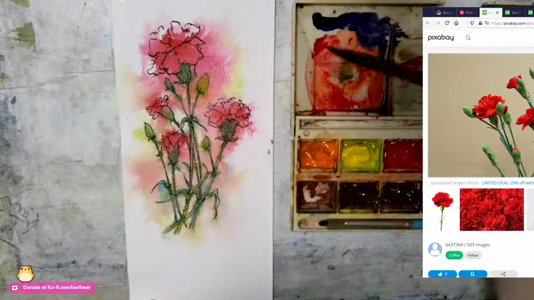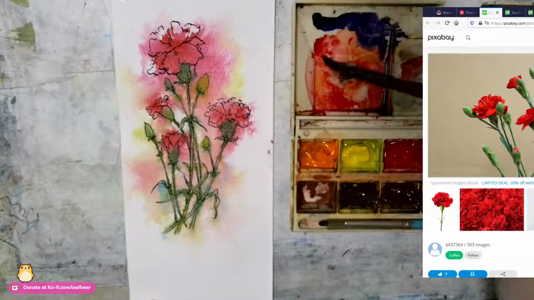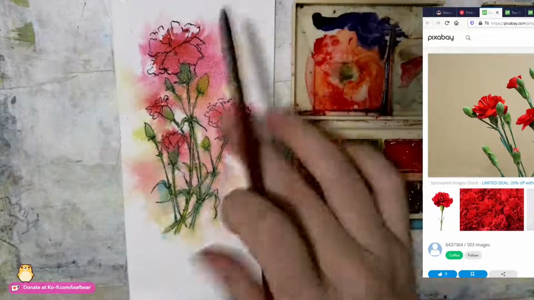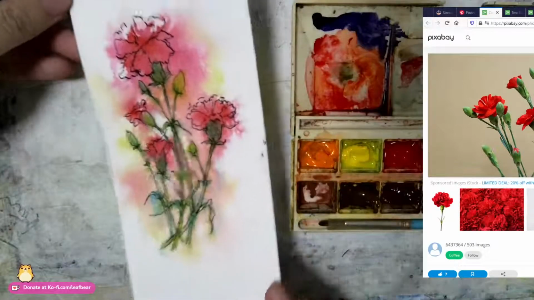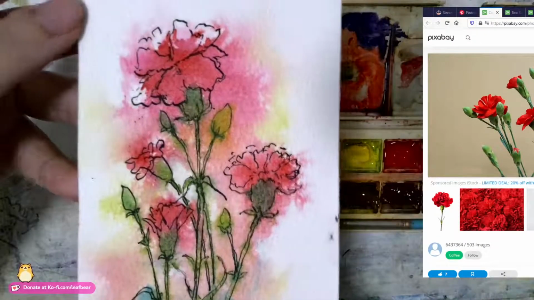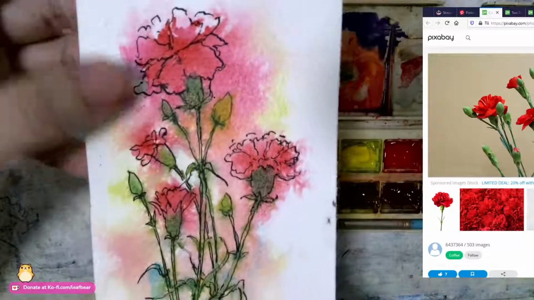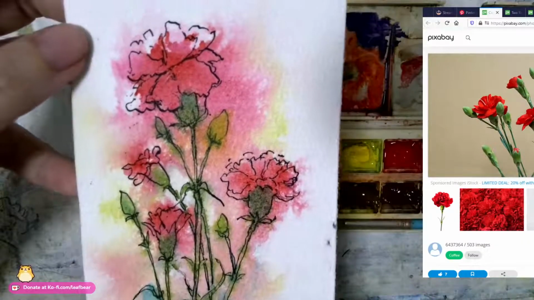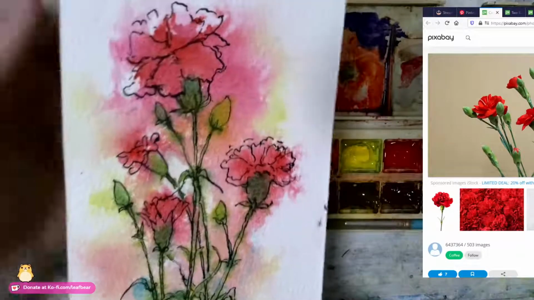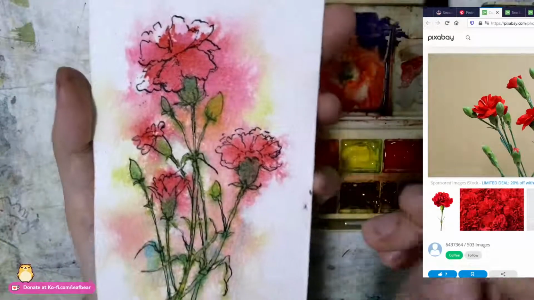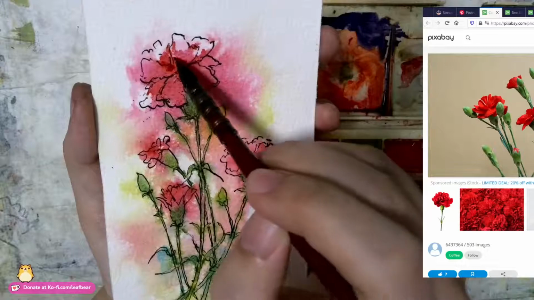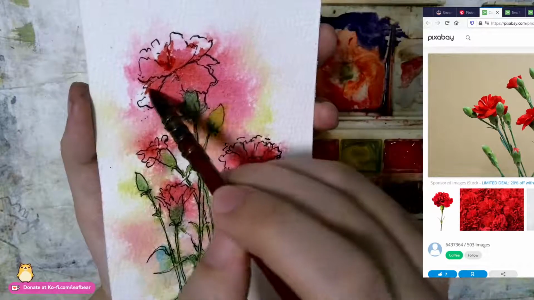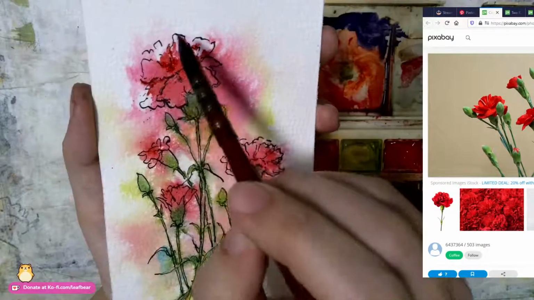I didn't know about this. Now you can use your hand to feel the paper and see how wet it is. It's still a little bit wet actually. But I will want to add some darker parts to it.